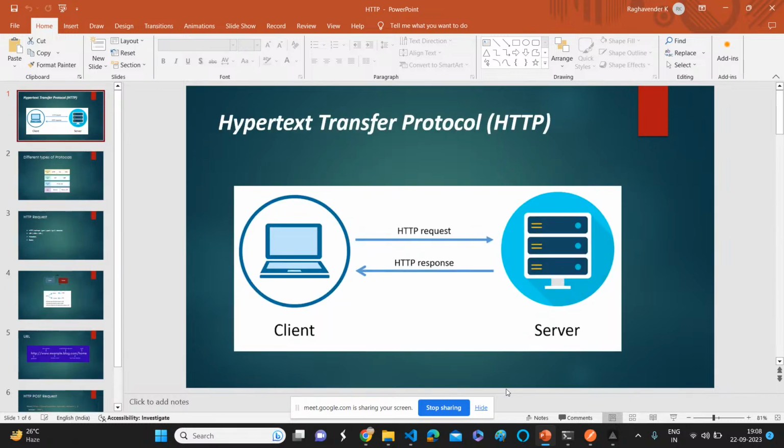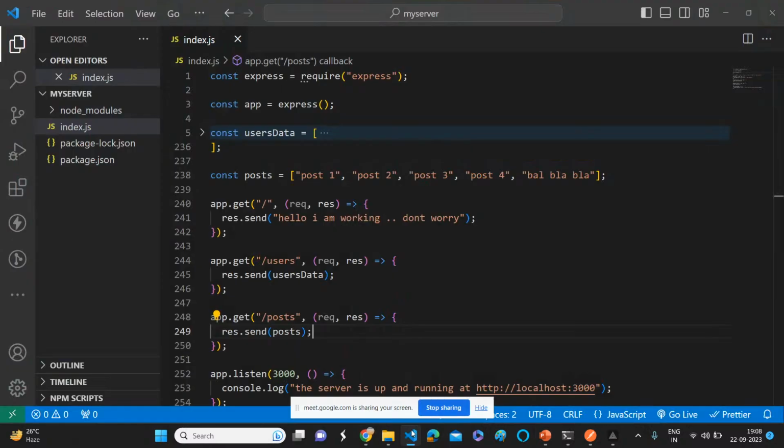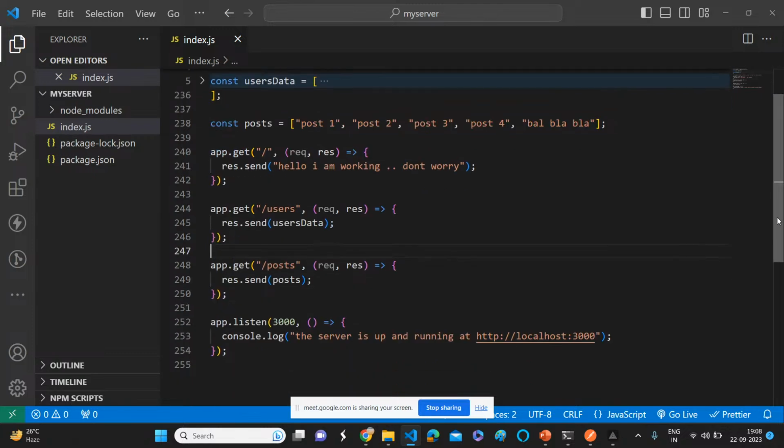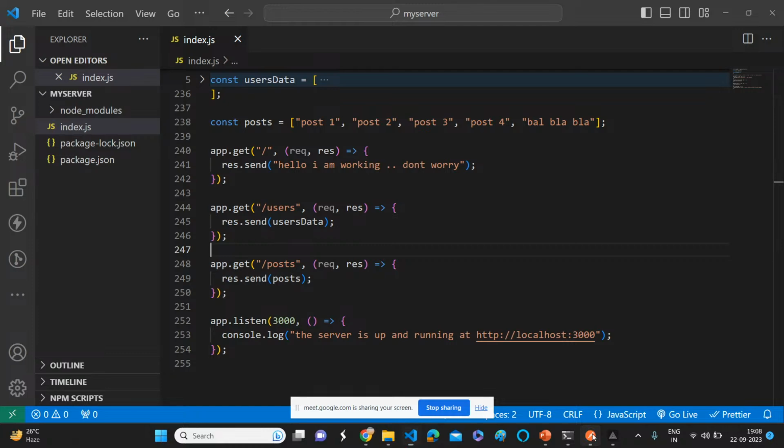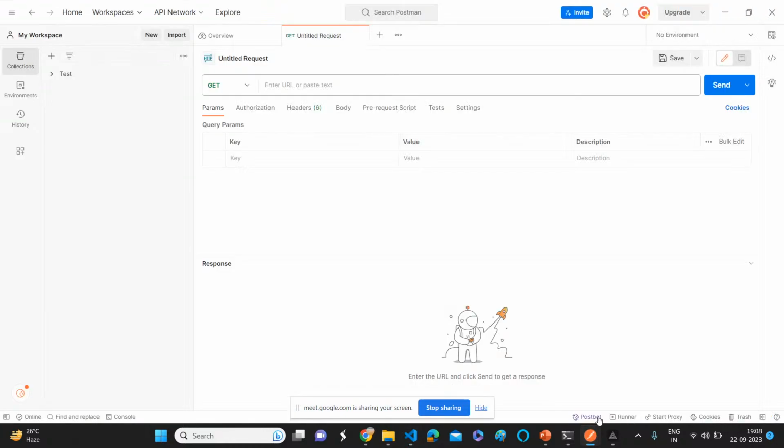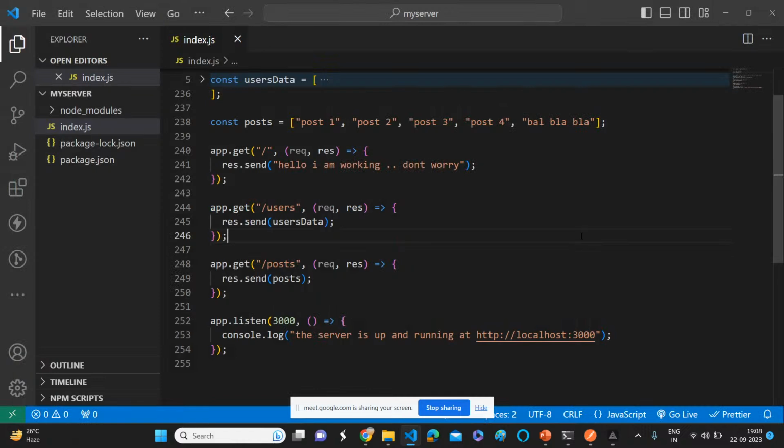In the last session we built HTTP get routes, right? So today we are going to build an HTTP post route, and we are going to use Postman to test those APIs and a few more other interesting things.